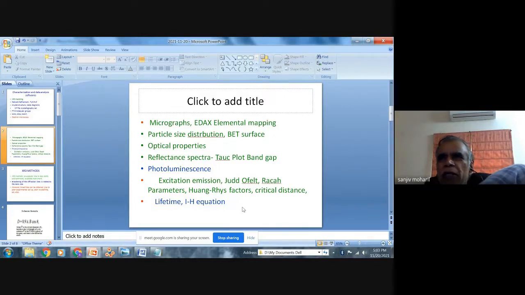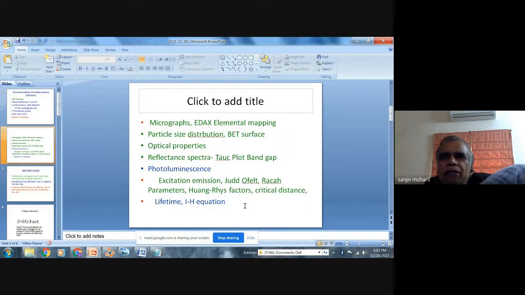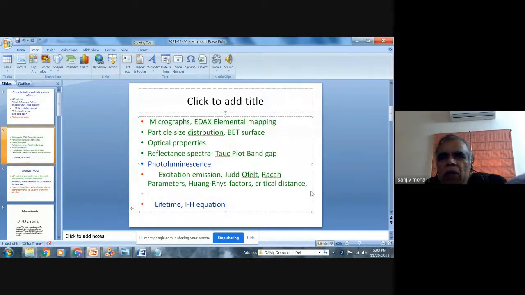So this is regarding the photoluminescence analysis. Apart from that, we can calculate color coordinates.